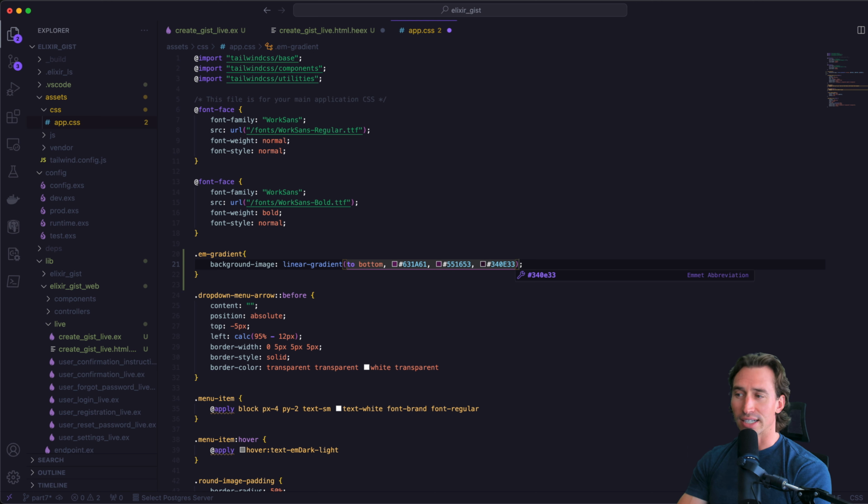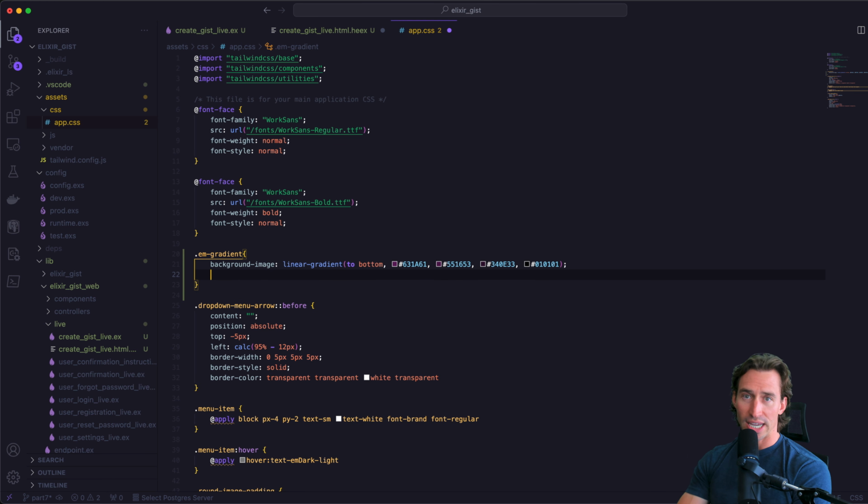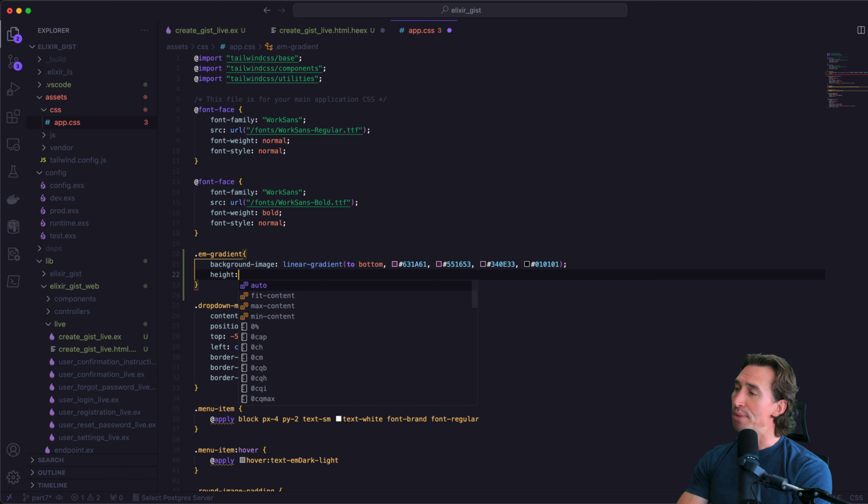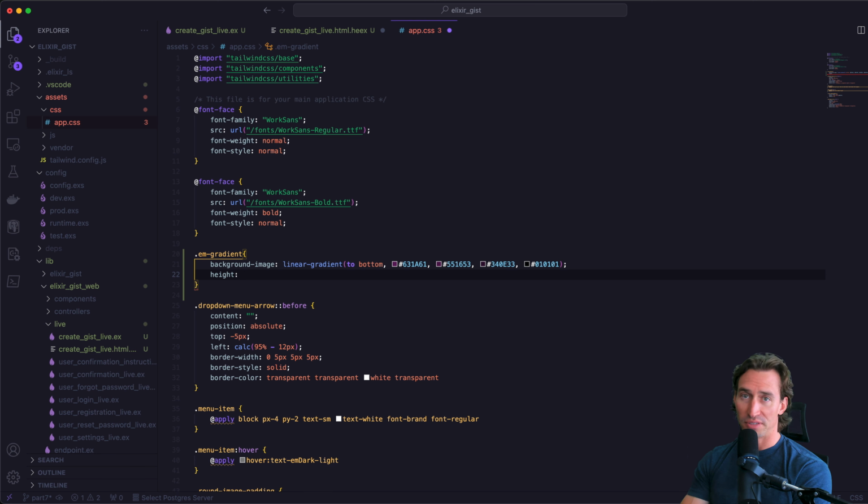340E33. And see, that's kind of a gray, not quite black, not too purple. 340E33. And now we're going to do our black color, which is 010101. There we go. And for now, let's just create a static height. This is probably something we will change when we make it mobile friendly, but this will be enough for now with our web application. So we're going to make it 225 pixels tall.